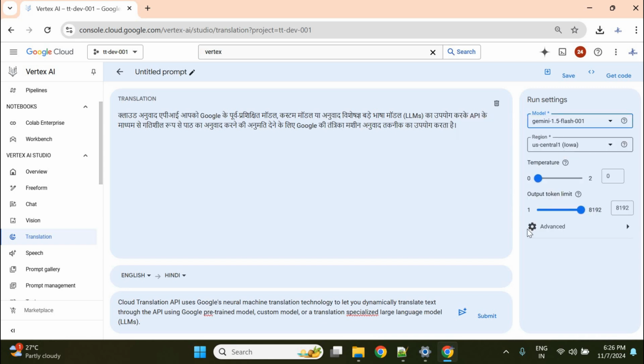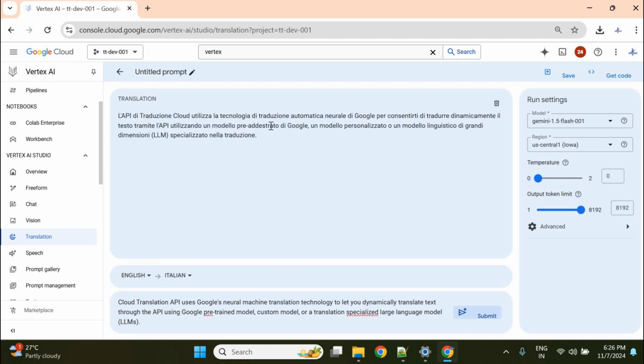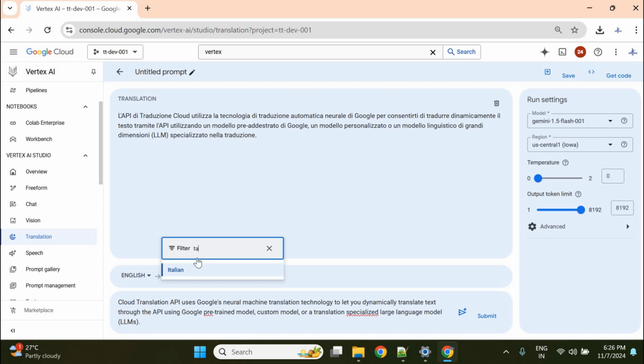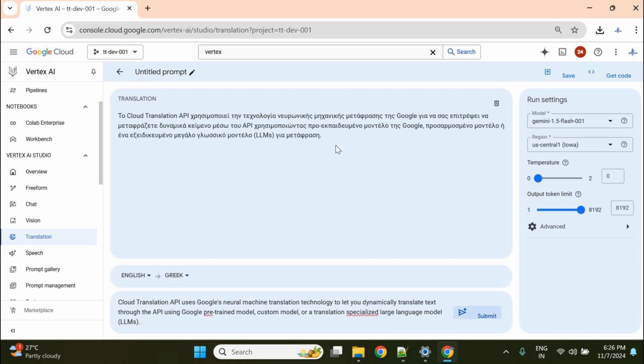I'll choose the region and everything, and I will give the same input. I'll just change the language. I will select Italian and submit, so it will give the response in Italian. Let's say I choose Greek. Okay, so it converted into Greek. Even our Gemini model will convert and has that translation capability.